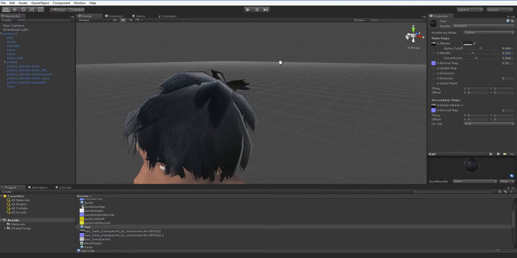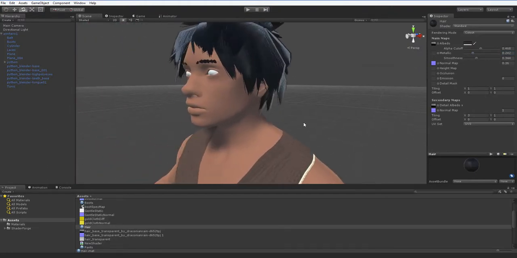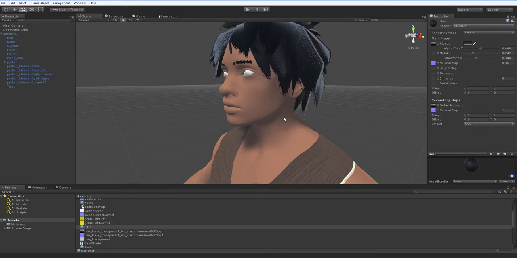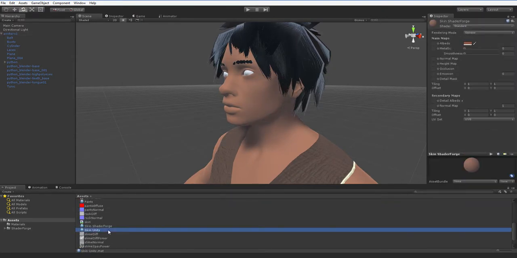Well, whatever. The last big material I wanted to talk about was the skin. Skin is actually kind of a bogeyman. It's tough. Skin, there is nothing more complex than skin.